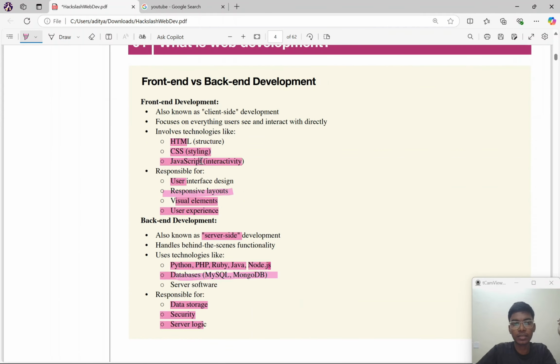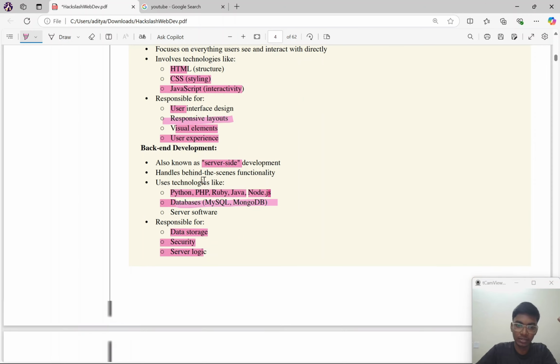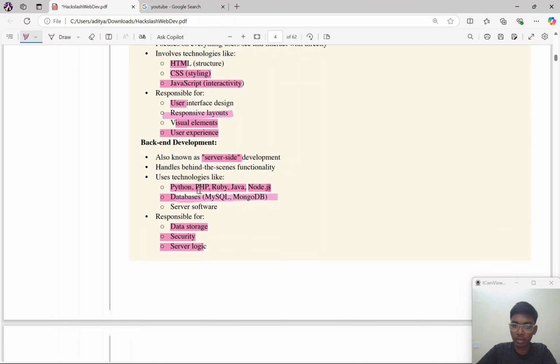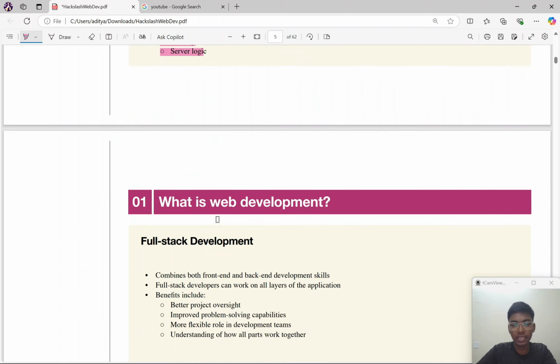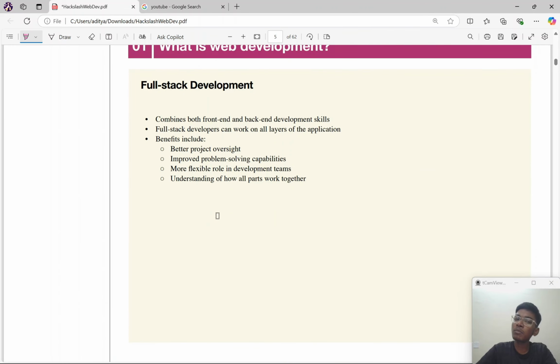So, if we want, we can specialize in front end. We create very nice looking, interactive, very fast websites. Or we can specialize in back end, like all the databases, access, security, everything. Or we can do both. We combine both of these and become proficient enough in both parts.